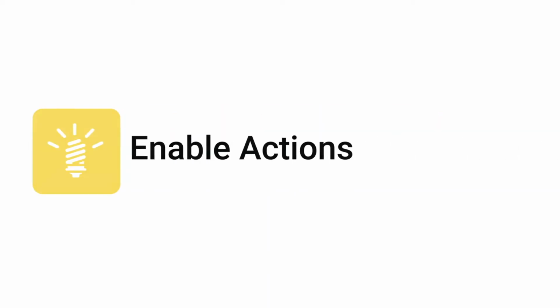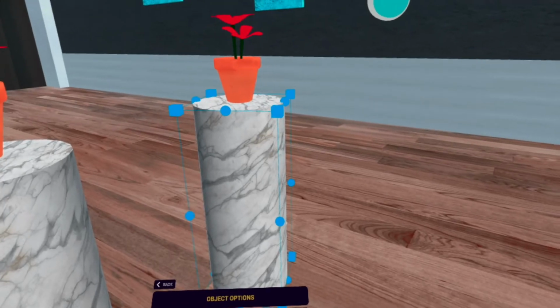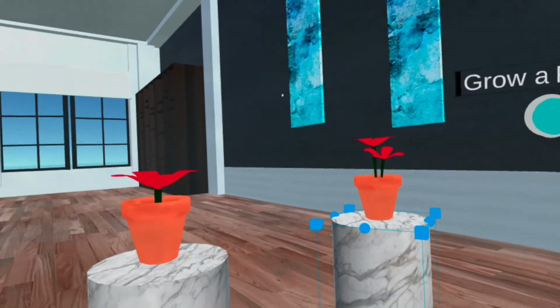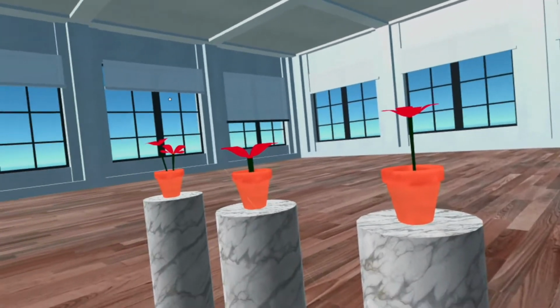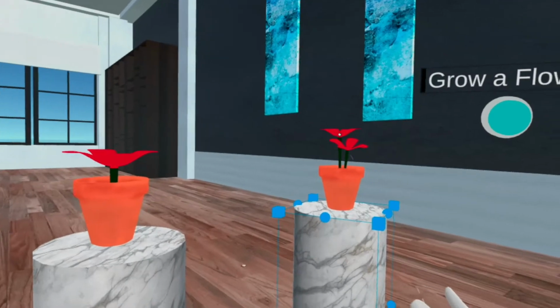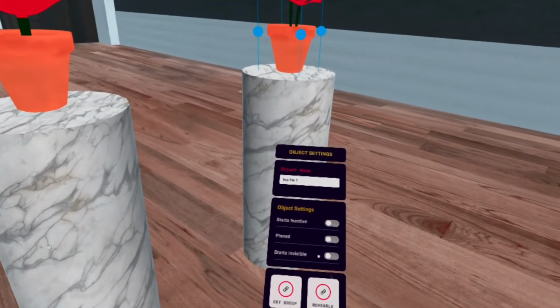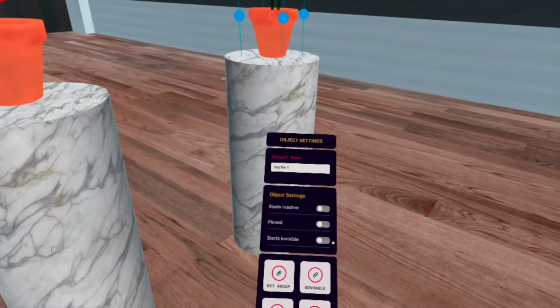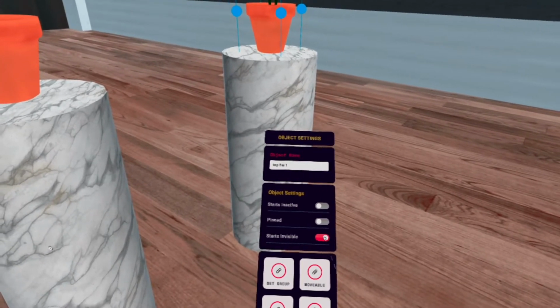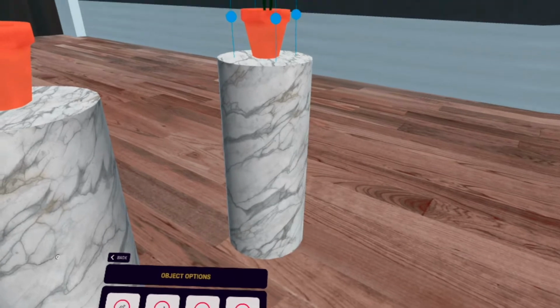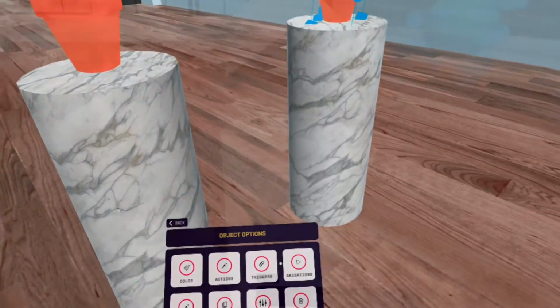Let's enable some actions. Now, for every item that you want to start off invisible, tap on it, in my case it's a flower, and go to Settings. Inside Object Settings, you should see this menu. Toggle Starts Invisible on. Do it for all the items that you want to start off invisible.